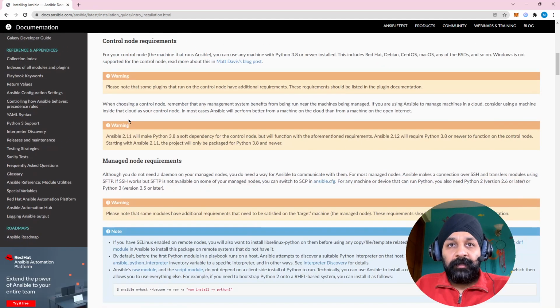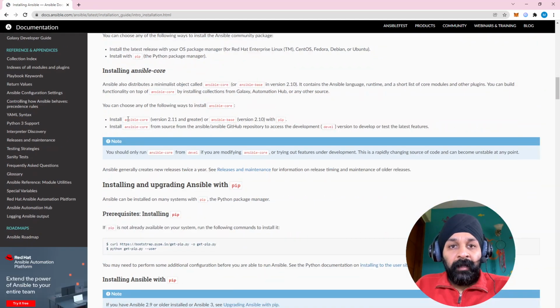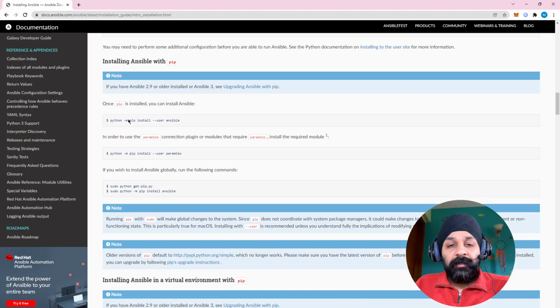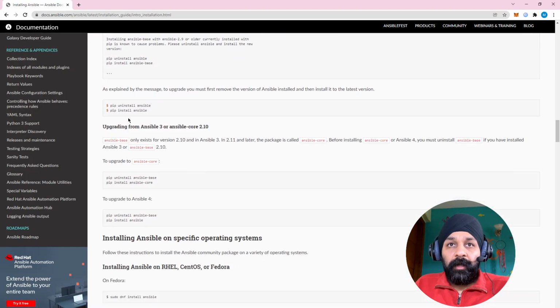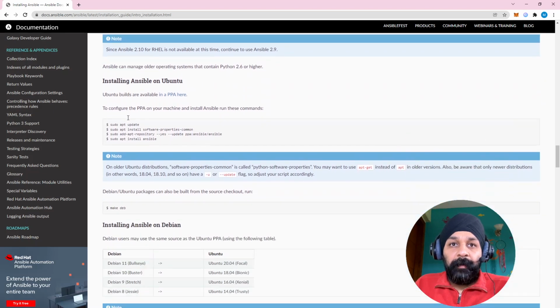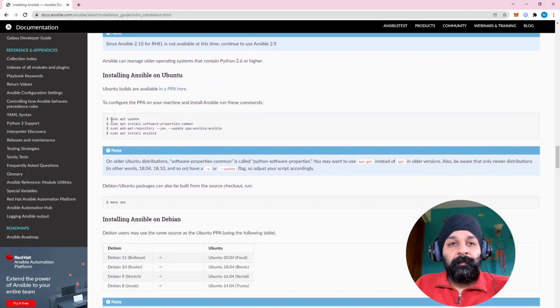If you're using Python 3, you can use pip to install Ansible. In case you're using an operating system like Linux, say CentOS or Ubuntu, then the process is even much simpler. You just need to install the package and the package handler will do the rest.